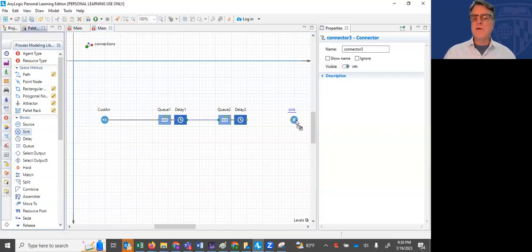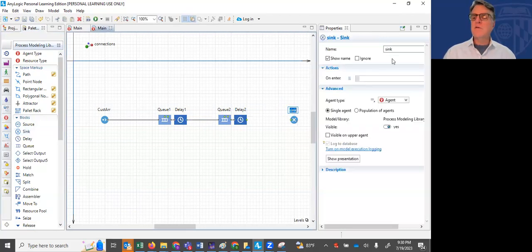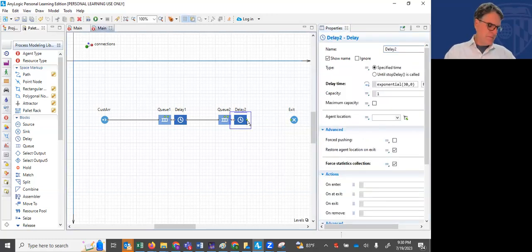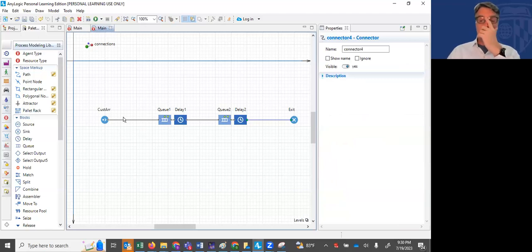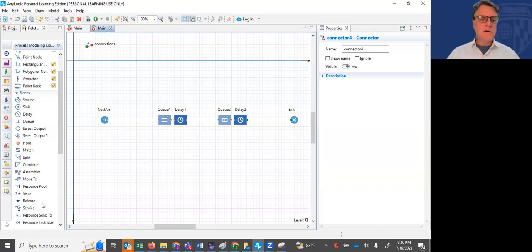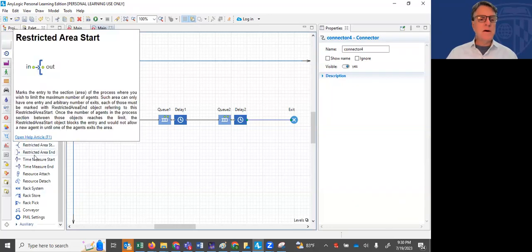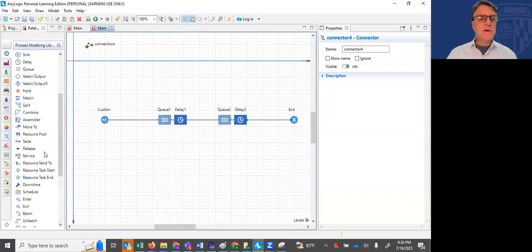So let's put that in here. And we can just make this something like exit. Okay, I want to connect that also. Now, what I also want to do is add some timers. I'm going to put just 2 timers in. These timers appear down here in the palette in the process modeling library.